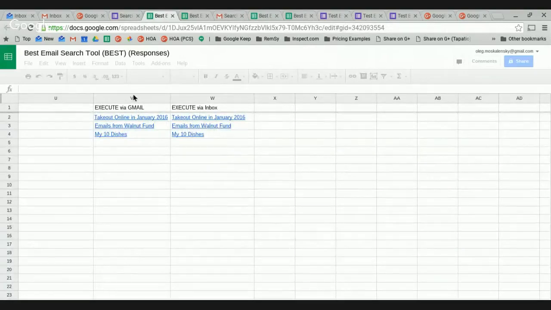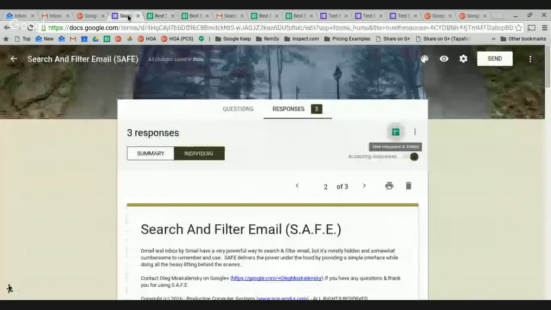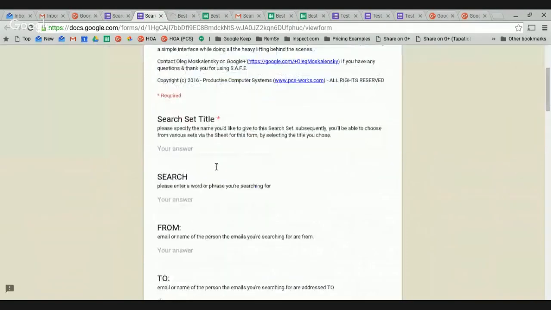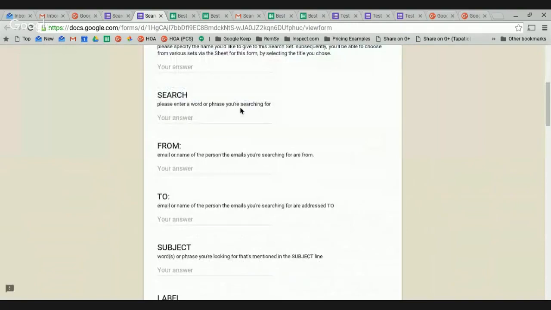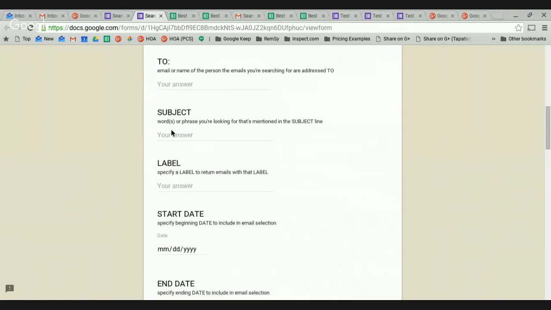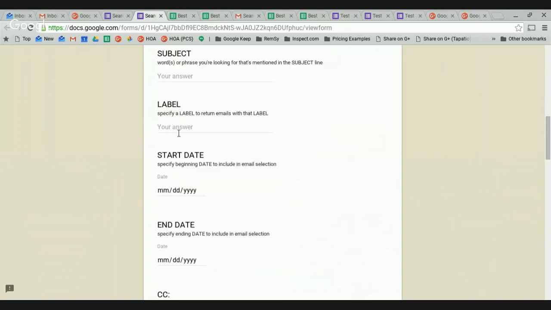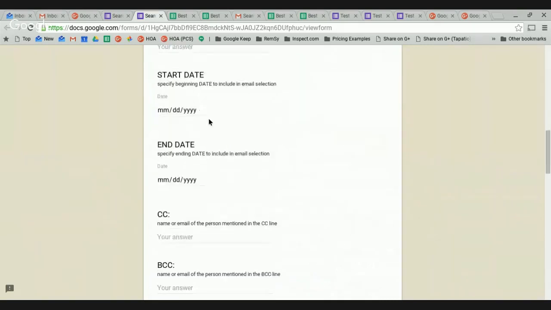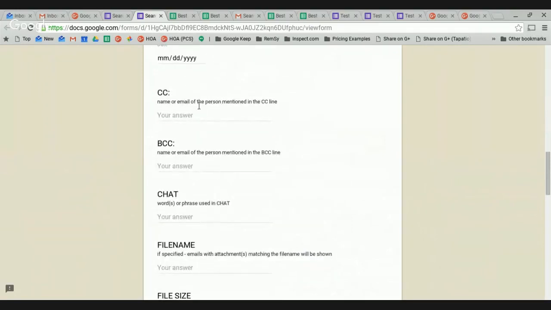Okay? And so if we go back to the form here and see what you actually can put in, you can specify the actual criteria, which is a word or phrase to look for. You can specify who the email came from, who the email was addressed to. You can specify the subject that was in the email if you want. And remember, you can specify any of those together or separately. It doesn't matter how you do it. You can specify a particular label. You can specify a date range, beginning and ending date. If you have email addresses in CC or BCC, you can find emails based on that.